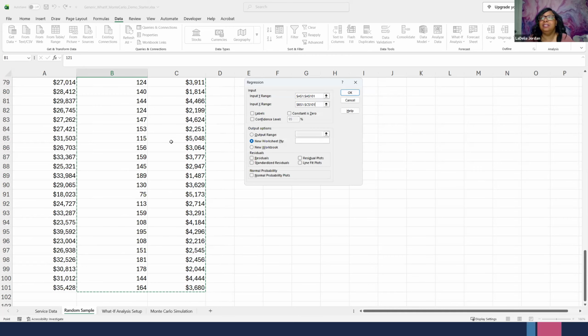And the next thing, I want to make sure that since my data does have labels and headers, I select this. The next thing is I want everything to generate in a new window. So I'm going to name that new window multiple regression model.